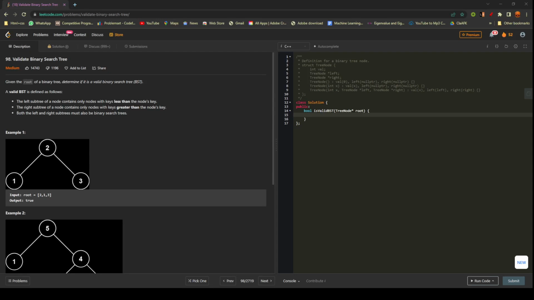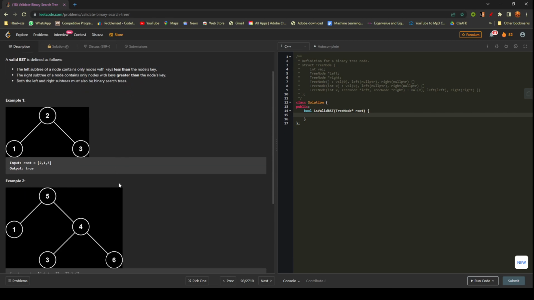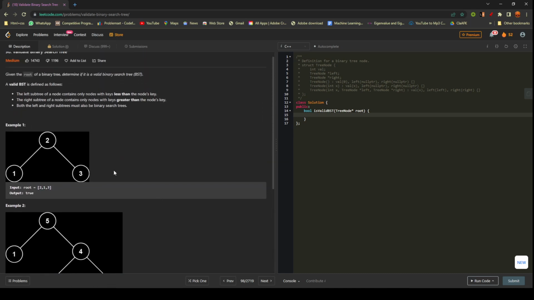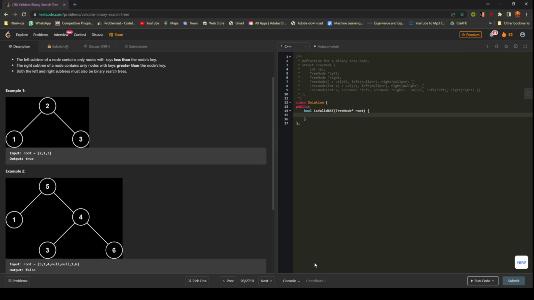So let's start with this problem. The question is Valid Binary Search Tree. The description says: given the root of a binary tree, determine if it is a valid binary search tree. The definition of BST is given here. Basically, we have to prove whether the tree which is given is a BST or not. So let's see how to prove that.